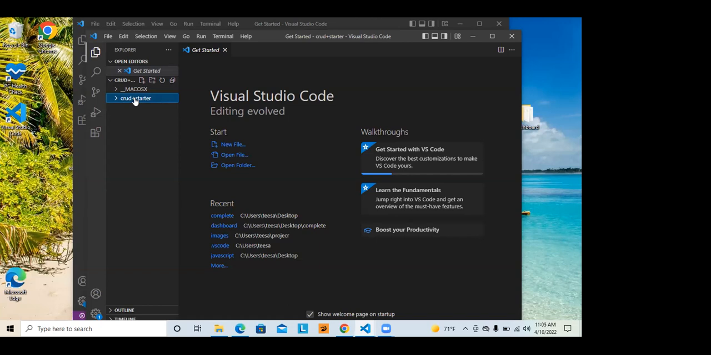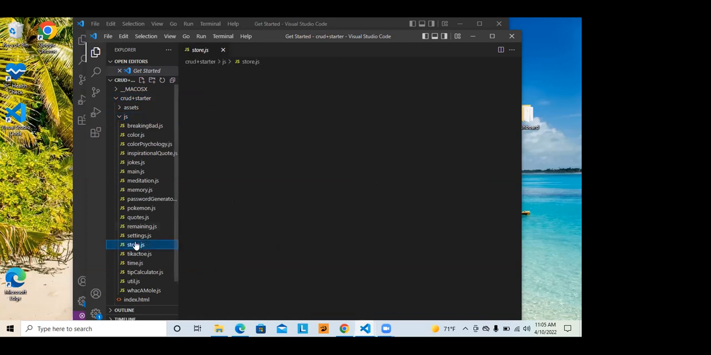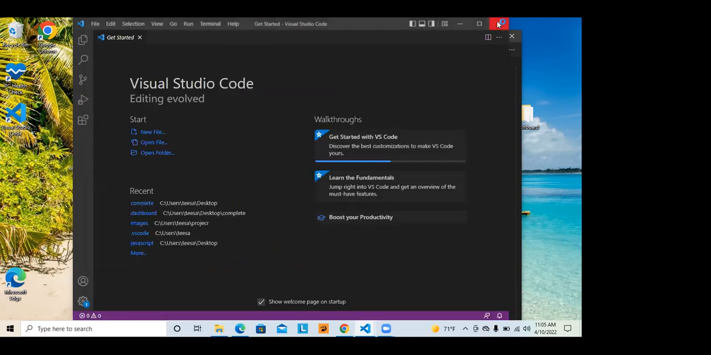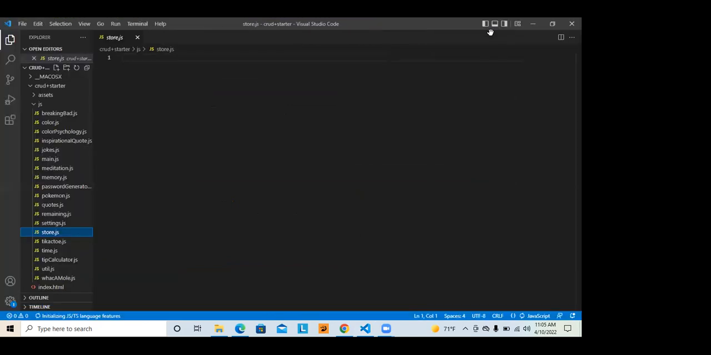Click your arrow on the left for starter, or Crud starter. Click that arrow to the left for what you have highlighted. Right there. Click the JS arrow, or JS one or two. And then click store. It's in alphabetical order. All right, we're going to close that other window, not the one that we're in. Hit the X on that and get that out of the way. And then enlarge the screen that you have open already. Just like that one.